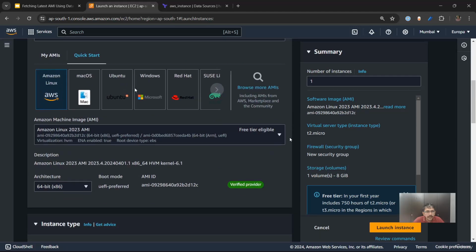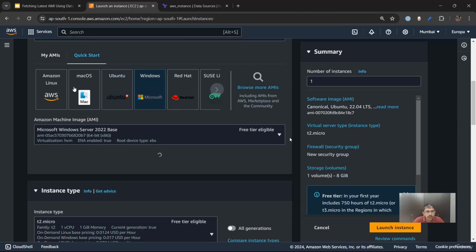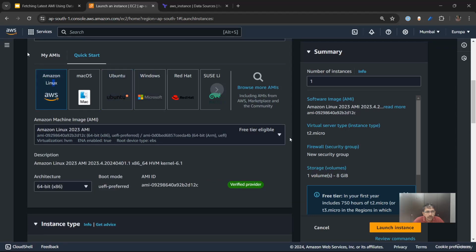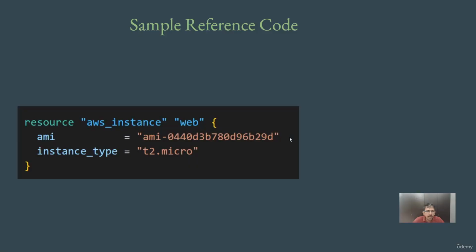There are so many OS. You have Ubuntu OS, Windows OS, Amazon Linux OS and so on, and associated with each OS you have a specific ID. So you will copy this ID and you will hard code it as part of your Terraform code to launch an instance. So this is how your code will generally look like.